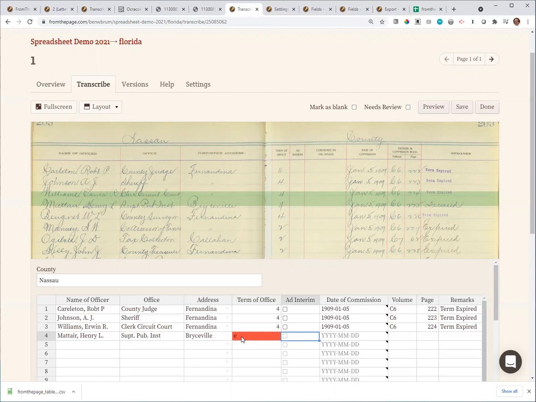In that case, for a numeric field, we will highlight the cell in red to call the transcriber's attention to this field to say, hey, this doesn't match what we were expecting. Now, this can still be saved as E because there are a lot of cases in which original documents are written using terms or forms that don't match modern expectations. I'm going to go back and change this back to 4, however. Add interim is a checkbox, true or false.